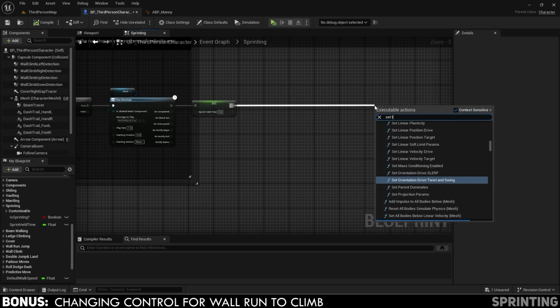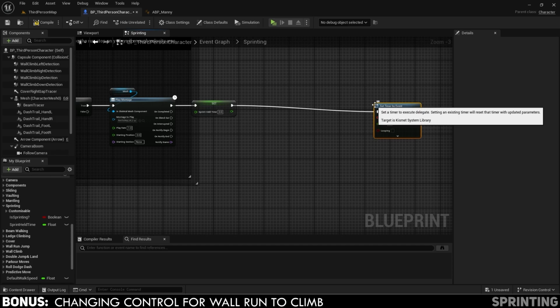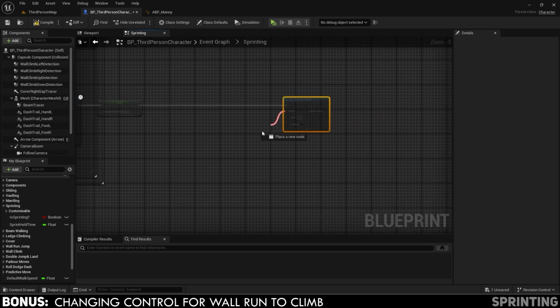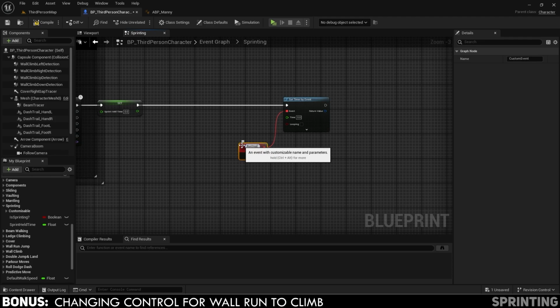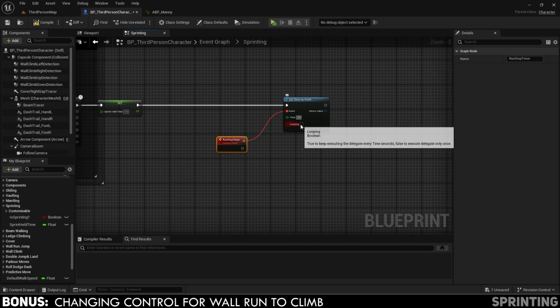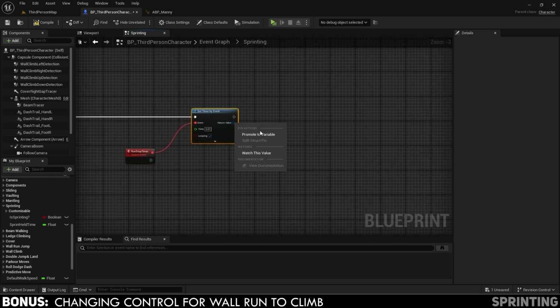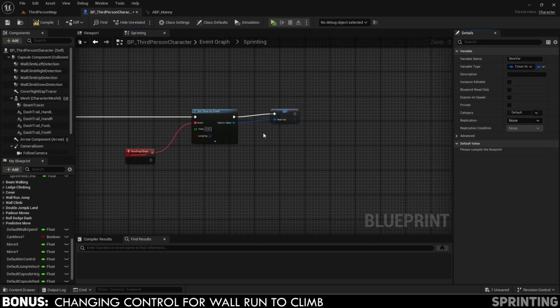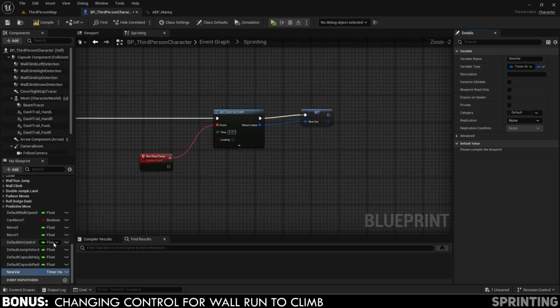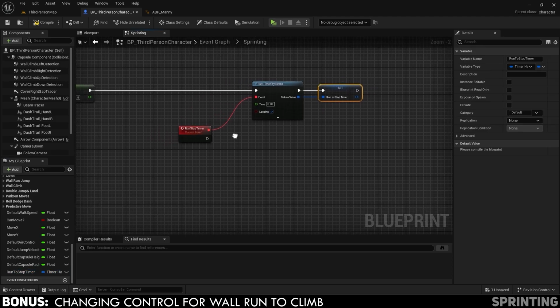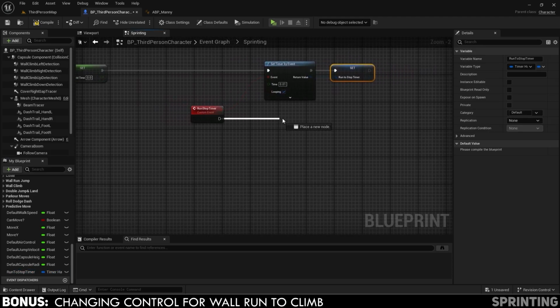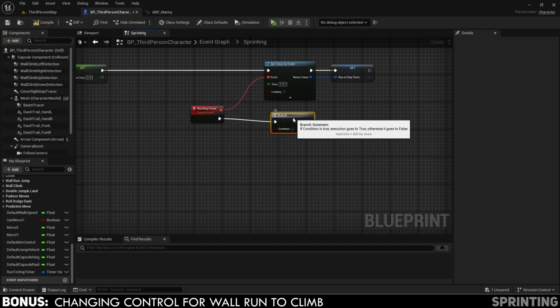At the end of the play montage, add a set timer by event and make a custom event for it called run stop timer. Set the time to 0.01 and looping to true. Promote the return value to a variable. Add a branch in the event that checks if falling or if the last movement input vector is not nearly equal 0.